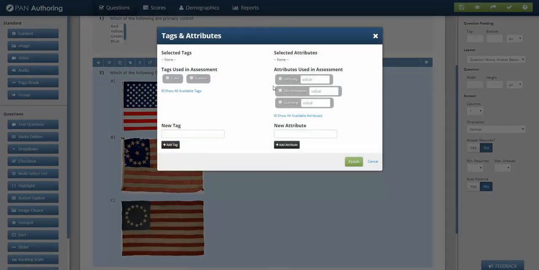But you can set discrimination, difficulty, guessing. You could set an author of who was the author of the item. You can create an unlimited amount of attributes, and you can also select from existing attributes. If there's a tag that I don't see, I can create it.